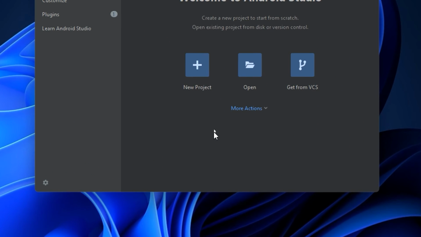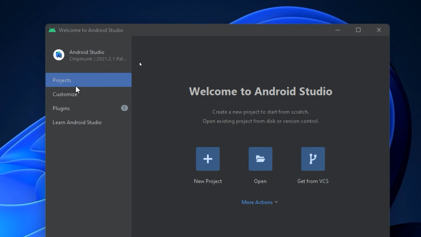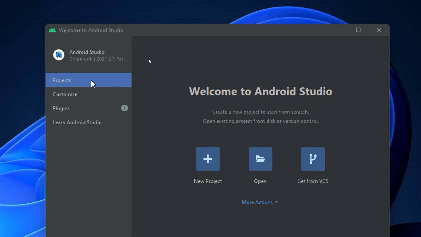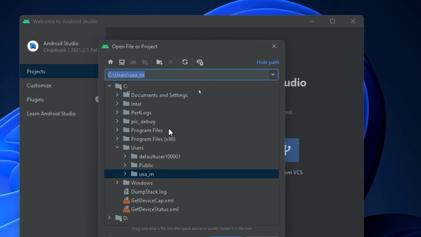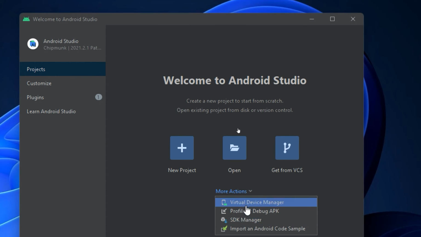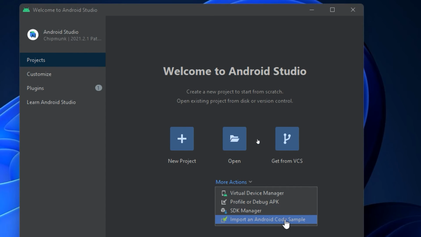And here we go. This is our Android Studio welcome screen. On the left, we have the tabs for projects, customize, plugins, and learn Android Studio. We are concerned about the projects. We can create a new project to start from scratch, or open one by this button. Later on, we will see it in the next video. You can open an existing project or get from VCS, version control services. And also we have more actions: the virtual device manager, profile or debug APK, SDK manager, and import an Android code sample.